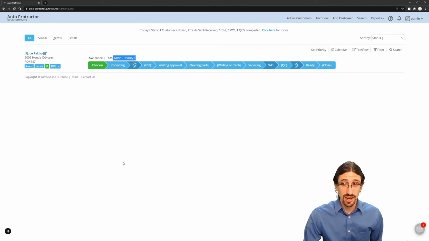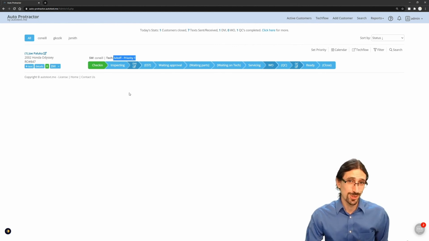Technicians and service writers can have notifications for assignments. If those are enabled, they should be notified when a vehicle is assigned to them.